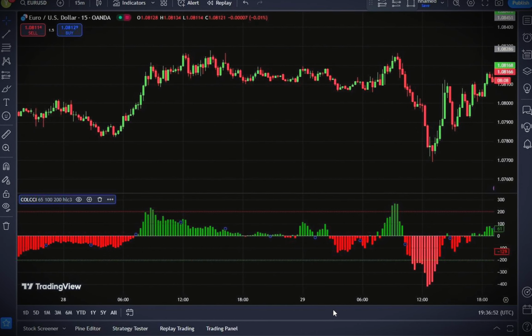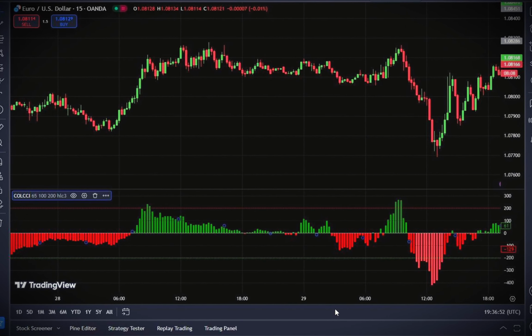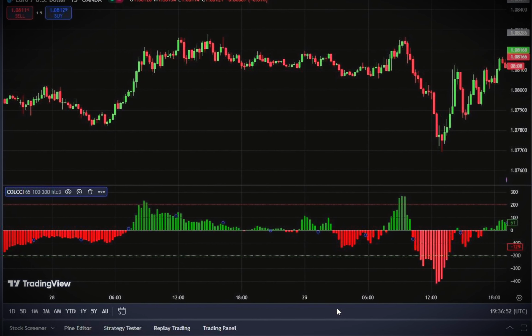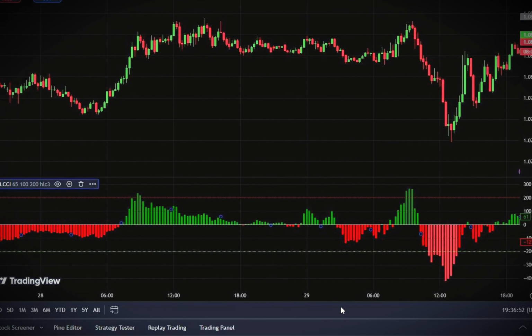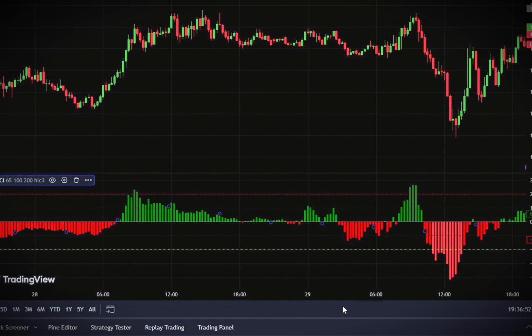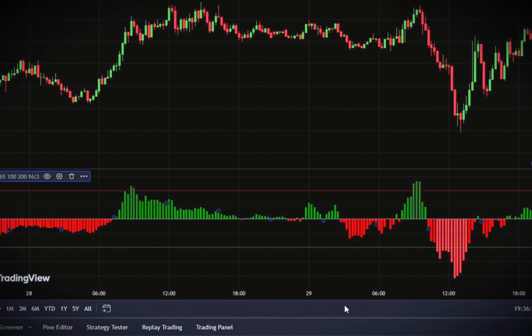The CCI Colored Candles Bar Histogram will now indicate trends with changing colors. When the bar changes from red to green, it signals a buying opportunity. Conversely, if the bar changes from green to red, it signals a selling opportunity.